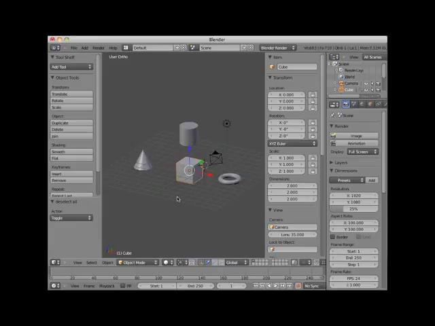To demonstrate how to maneuver around in 3D space, I've added to my Blender scene a number of primitive objects: a cube, a torus, a cone, and a capped tube object. I also have the default camera and lamp objects.